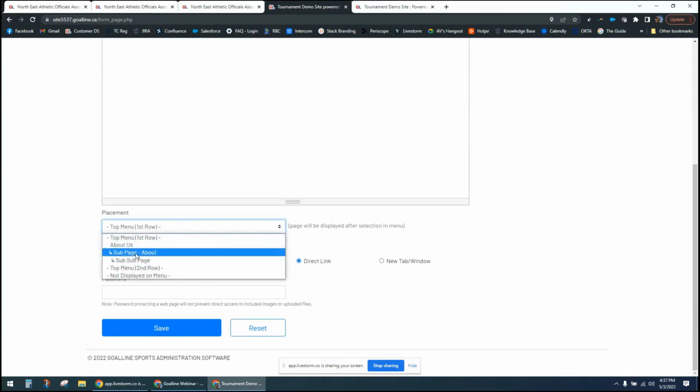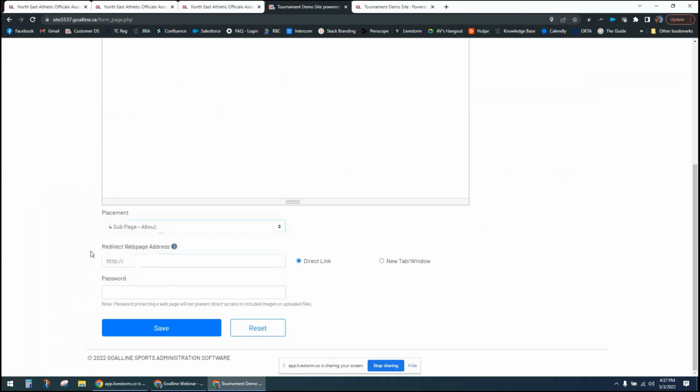Let's go and make it actually a sub page of that one, just for fun. So we'll do goalline.ca is going to be where that goes. Now, because this goalline.ca is not part of my website, I want it to open in a new tab. So I'll select new tab and let that open in a new tab. If I wanted to take over the page that you're on, I would just leave it and select direct link.